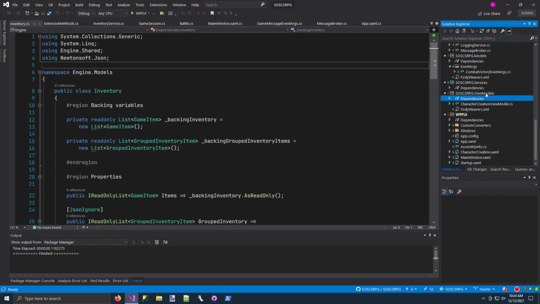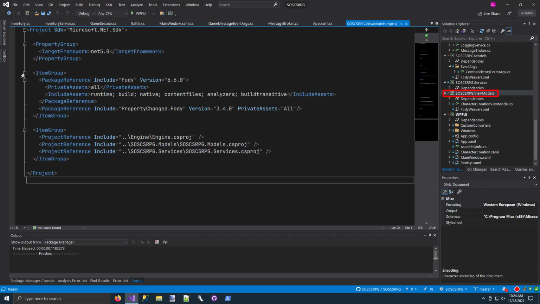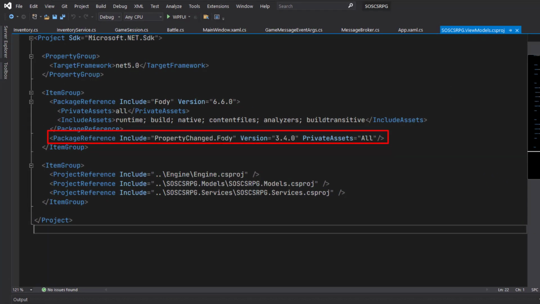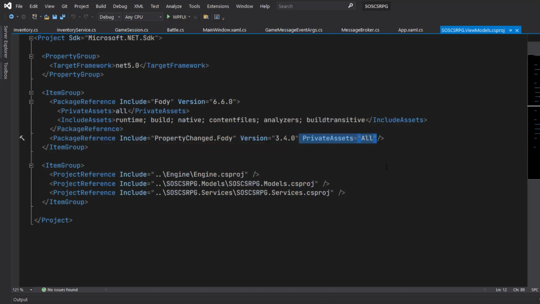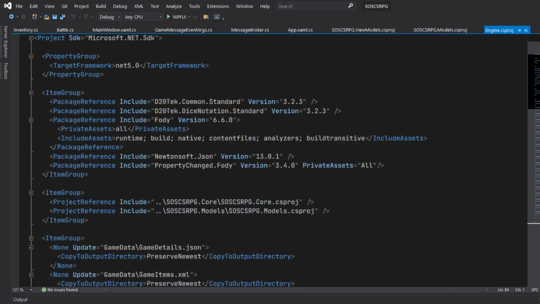So inside the ViewModels project, if we double click on SOSCSRPG.ViewModels, we see the references here, and the package reference for PropertyChanged.Fody, we need to add PrivateAssets equals all. And we need to do the same thing for the SOSCSRPG.Models project. Double click on that and add the PrivateAssets equals all. And in the Engine project, do the same thing. So now when we build the solution, we won't get those warnings. Now we'll go on to the code changes.